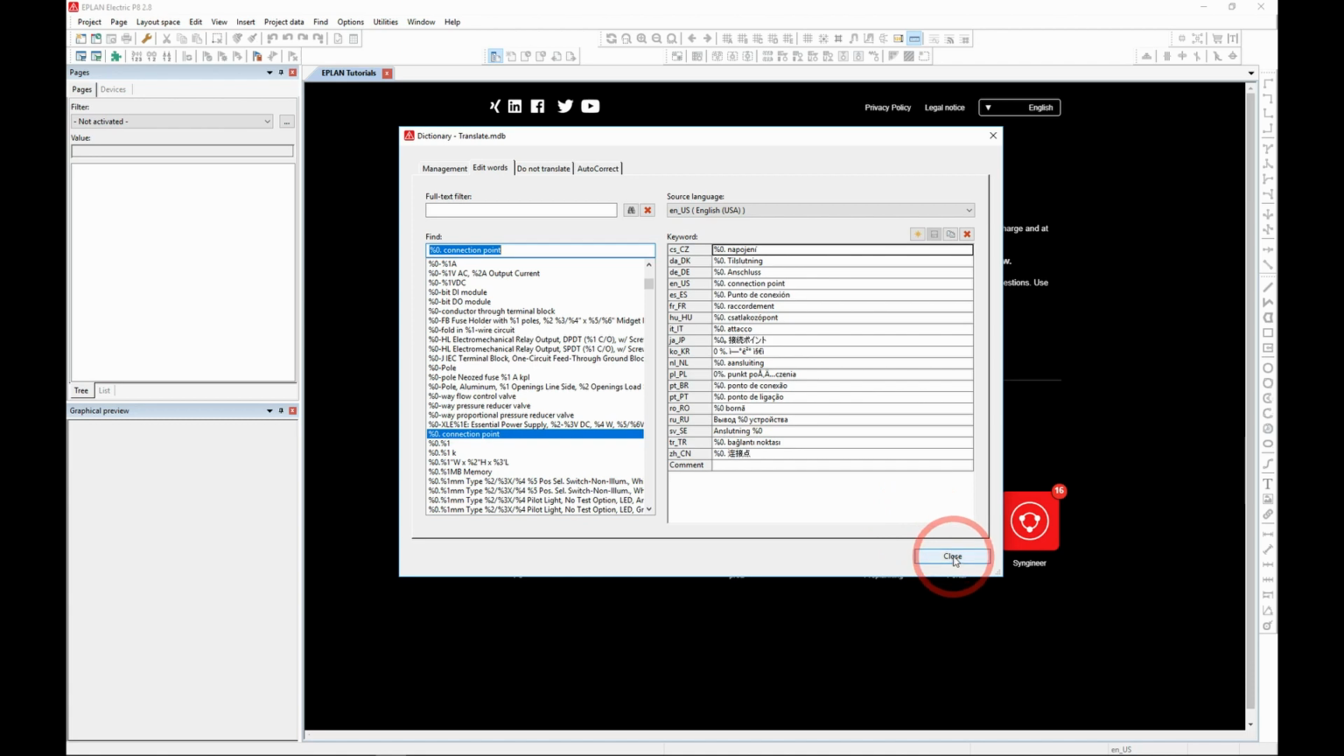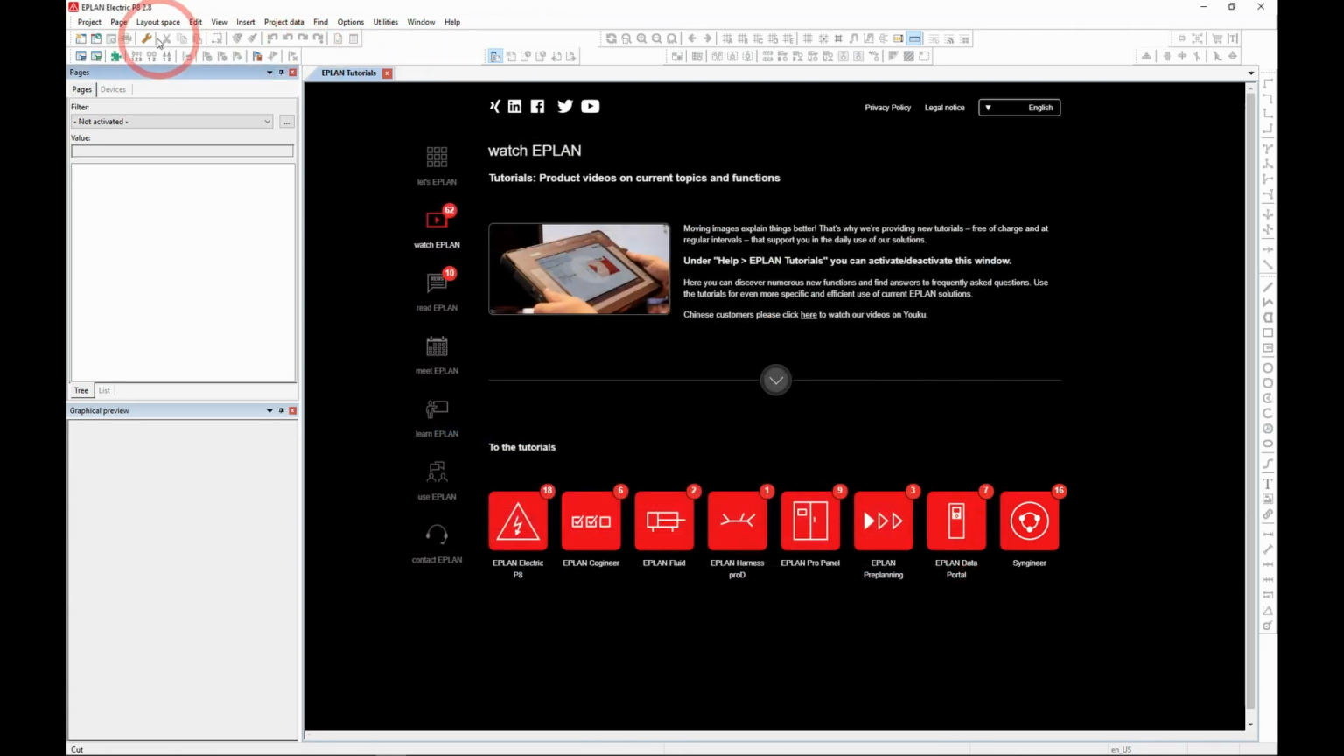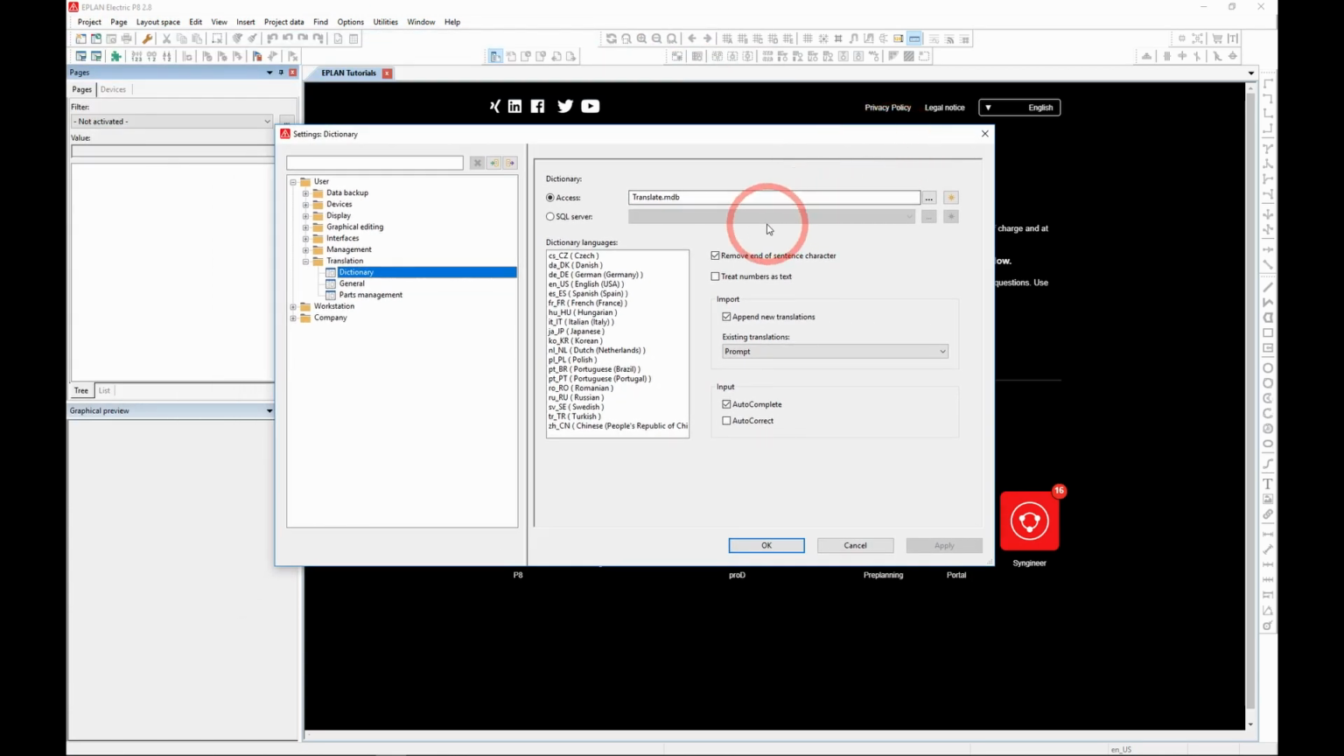Okay, so I'm going to go ahead and close this. I'm going to navigate my mouse up to the settings icon, which is the orange wrench. I'm going to click on that, and my settings dialog is going to appear. And because I don't have a project loaded, I won't see the project folder. I'm going to go straight to the user folder, the translation subfolder, and then select the dictionary. All right, and in here I have, I believe, the default translate MDB file.